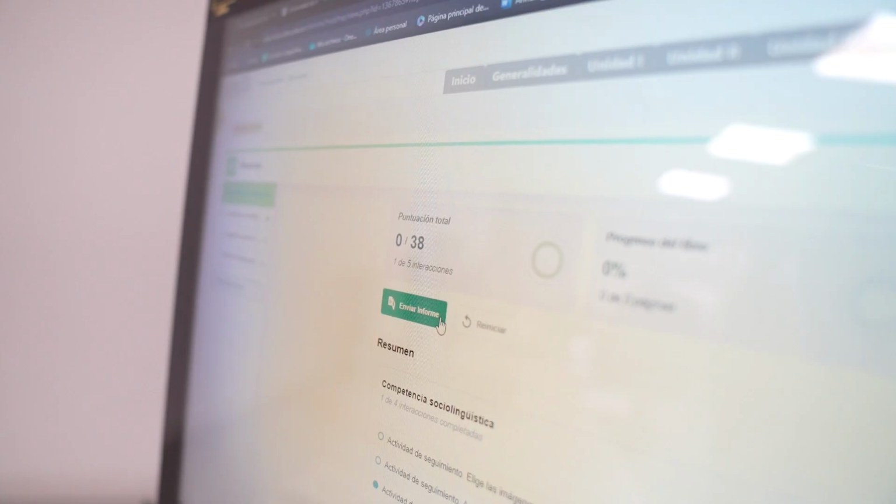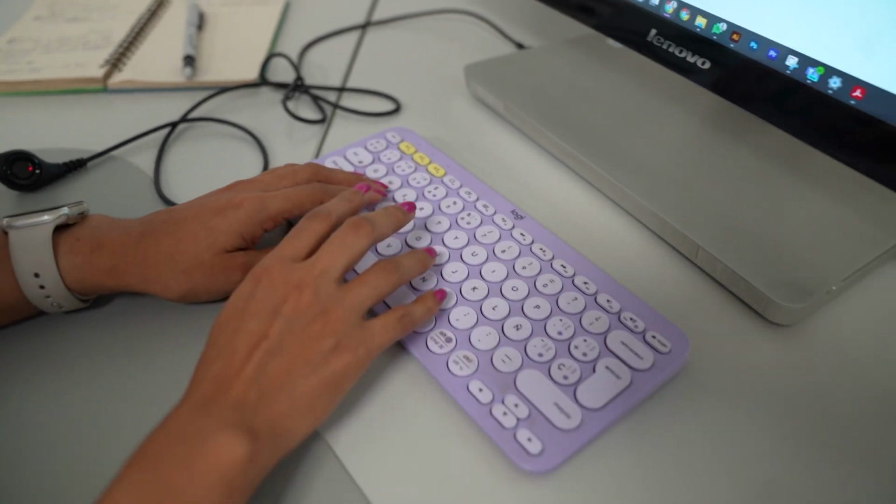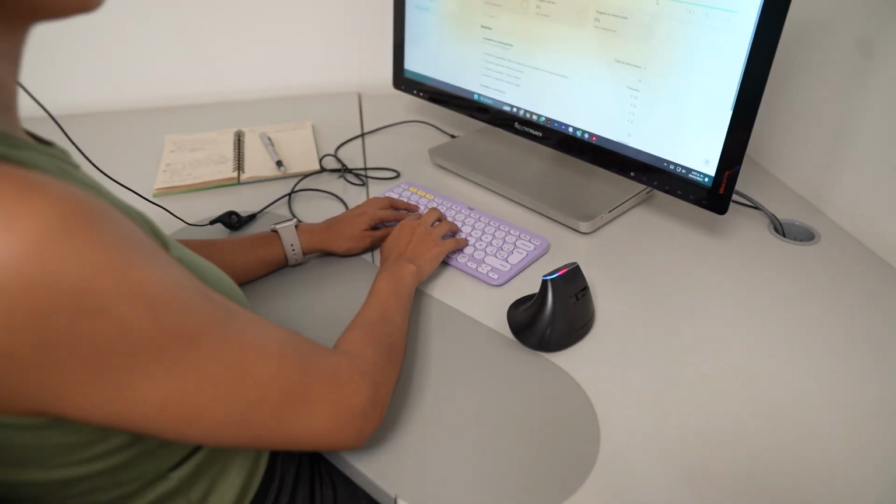With this information, you will be able to solve and send the results of the interactive activities presented in your courses.